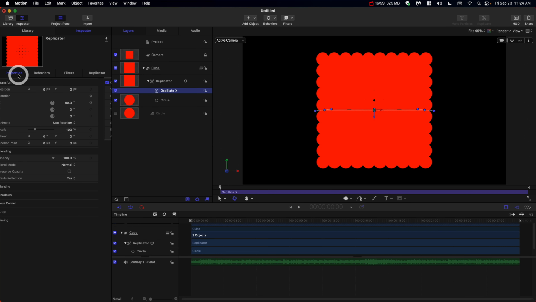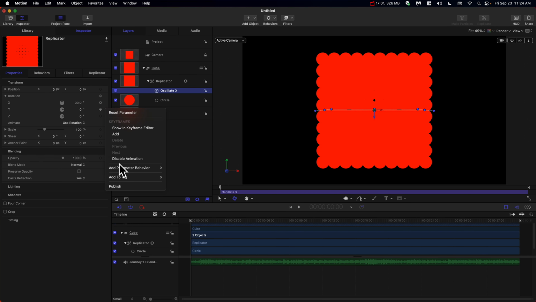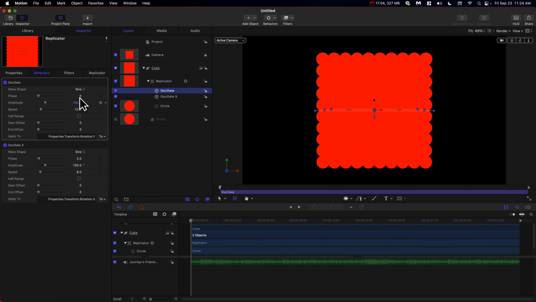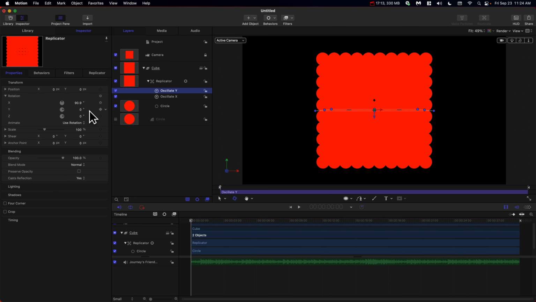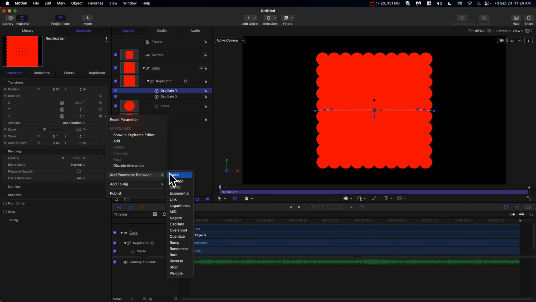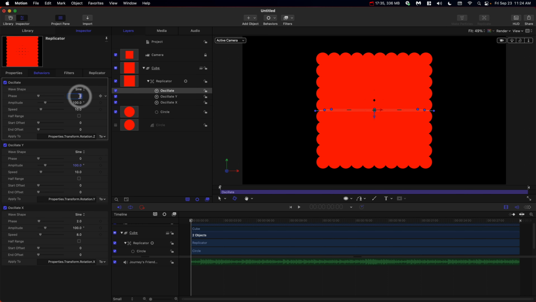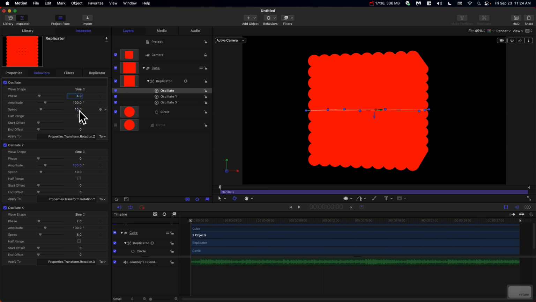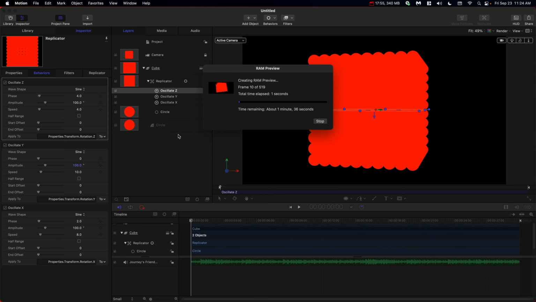And then let's go back to properties. Let's actually go into Y this time. Add parameter behavior, oscillate. Let's just leave it as is. Let's rename this as oscillate Y. Go into properties, go into Z rotation, add parameter behavior, oscillate. We're going to set this to 4. I'm going to set this to 4 as well. Okay. So now let's render this out and see how it looks. Let's actually rename this first before we do that. And let's actually, so oscillate X, Y, and Z. Okay. Let's render it out and see how it looks after we rendered it.